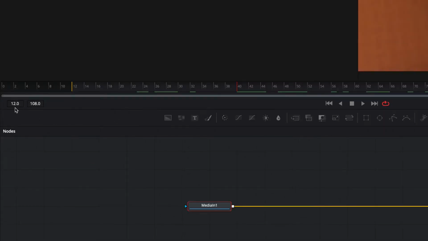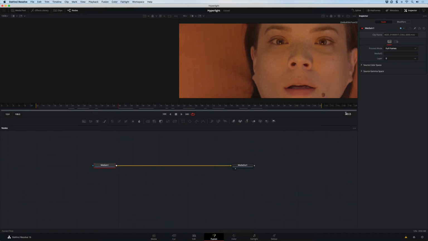These numbers here, this is the first frame of the comp. This is where the yellow line is on frame 12. And then the last frame of this comp, that's where the yellow line is here. Over on the right hand side, this is the current frame. So if you want to go to frame 50, you just type in frame 50 and hit enter and you jump to frame 50.